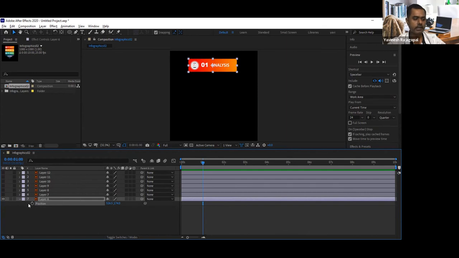Okay, and then I click the stopwatch for position. Then I move my time to my first frame, which means time 0. And then I can click and drag up the second value. The second is the Y value. You just click and drag up. Something like this. So when you play, it will be animated.